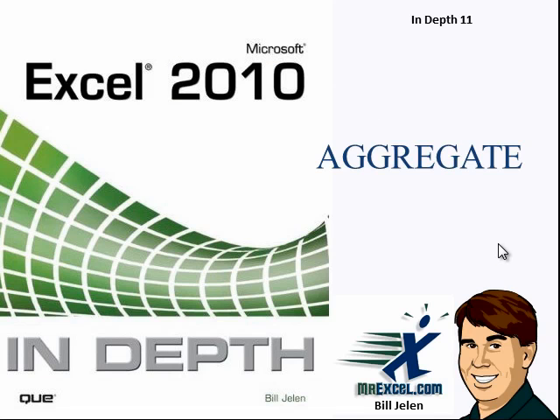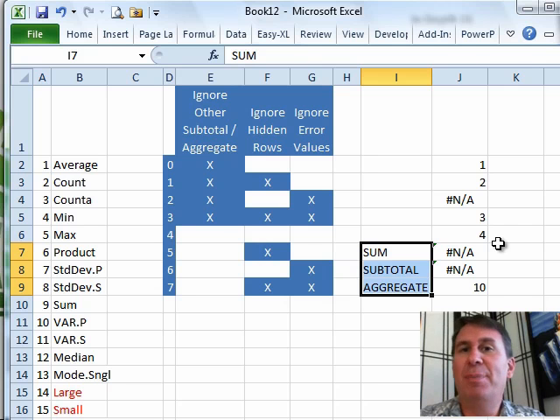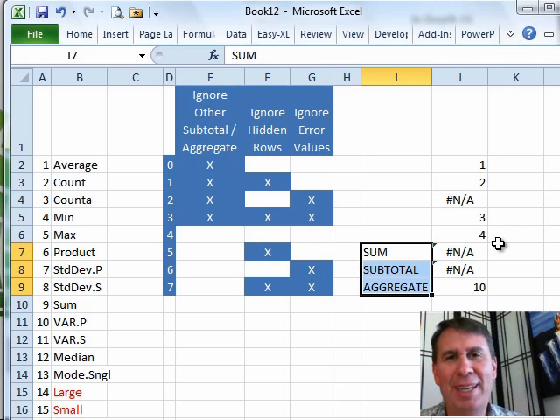Excel In-Depth Chapter 11, Aggregate. Well, hey, welcome back to the Mr. Excel Netcast. I'm Bill Jelen. Well, Excel 2010 added a lot of functions, but a lot of those were simply international issues or getting the statistics probability functions to have common names. But the one really good new function is called Aggregate.